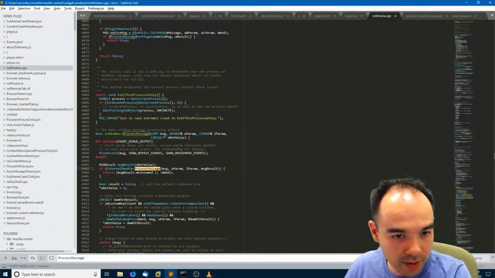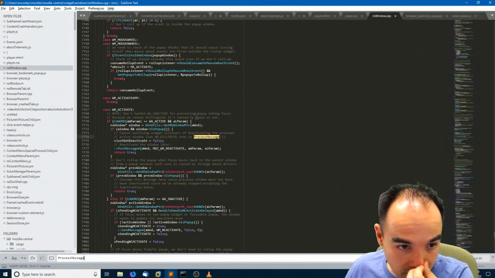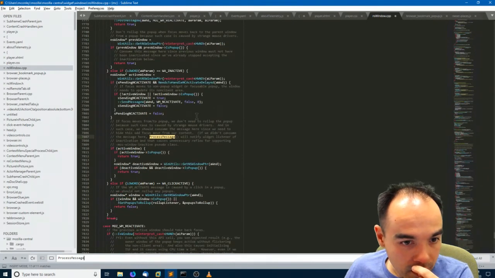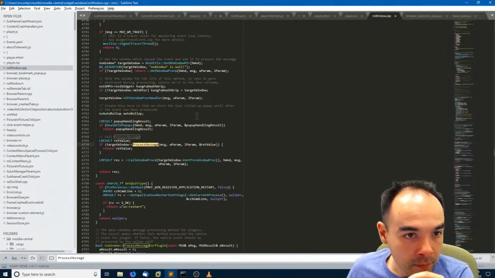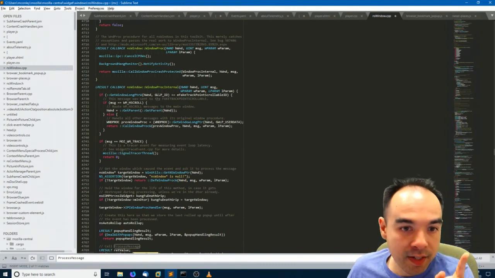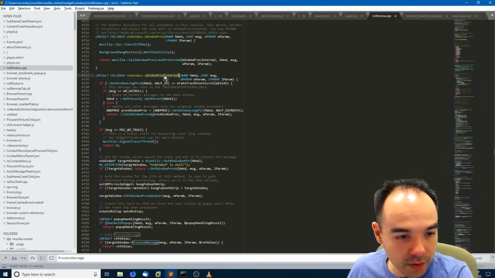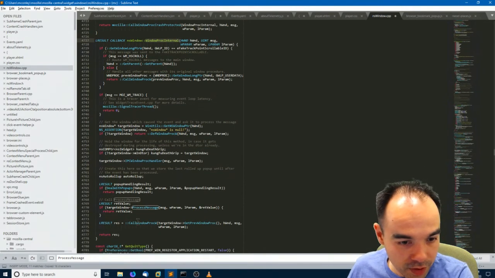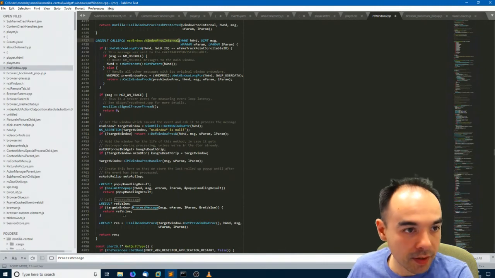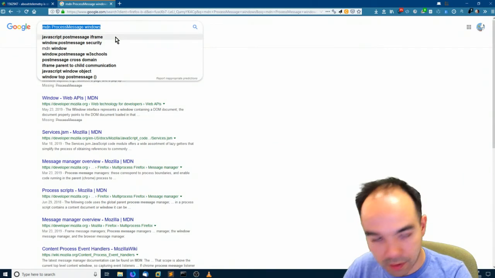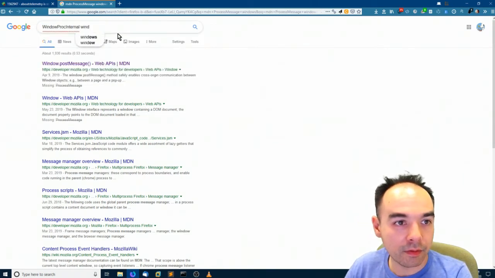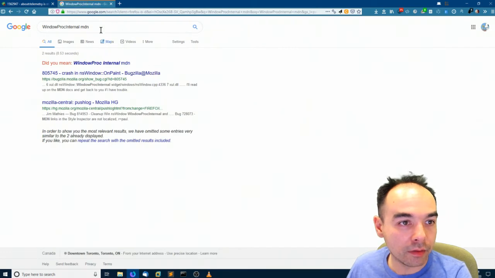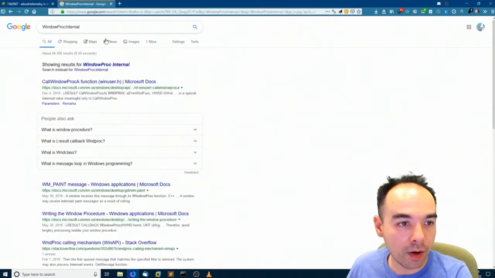Do you have to register and it's called something else? Process message. And window process internal. Oh, I see. So this is probably the native function, and then we call this internal function process message. So what do we do? What's interesting about WinProc internal? Oh, you know what? That's probably yet another internal name.